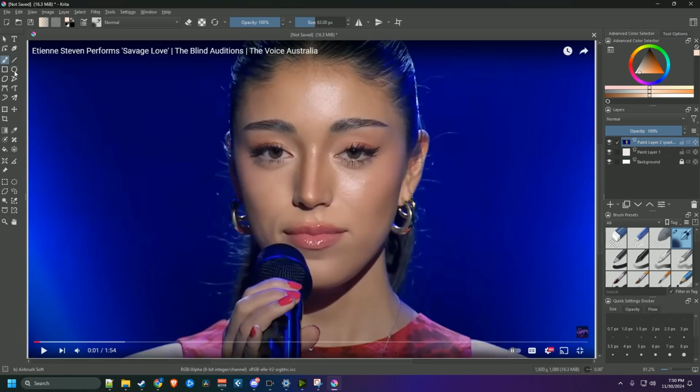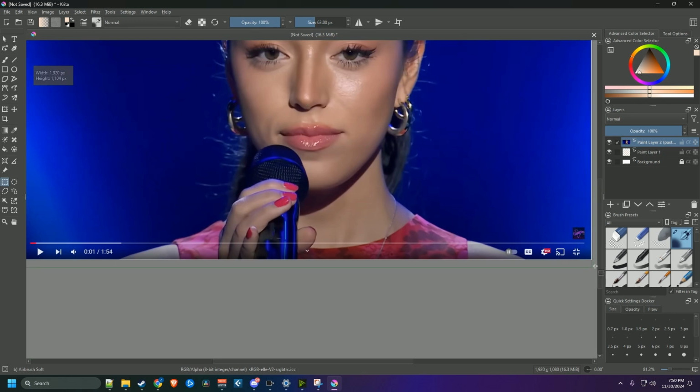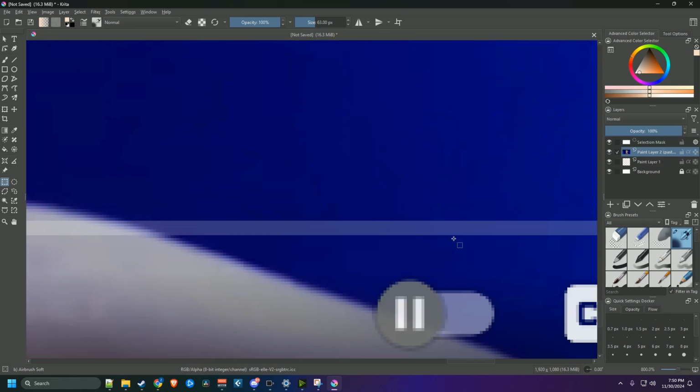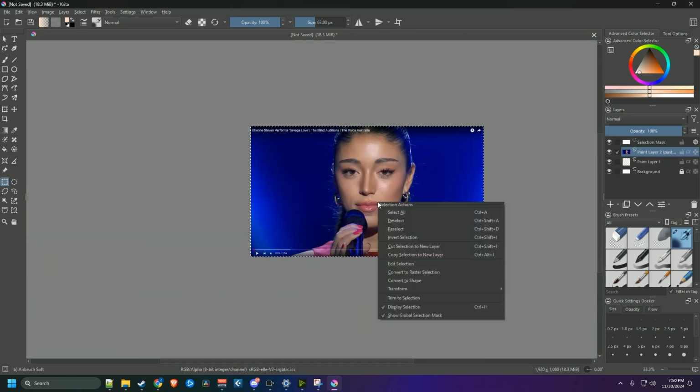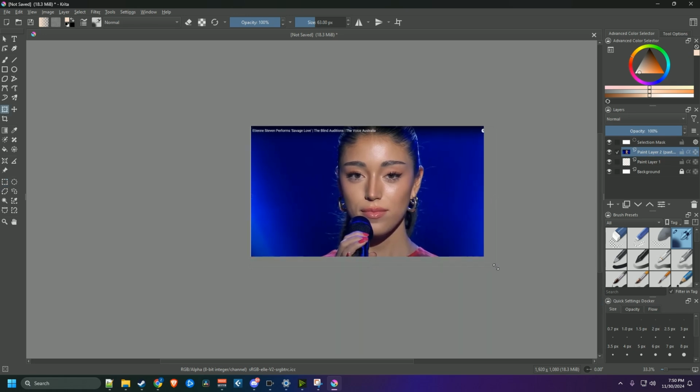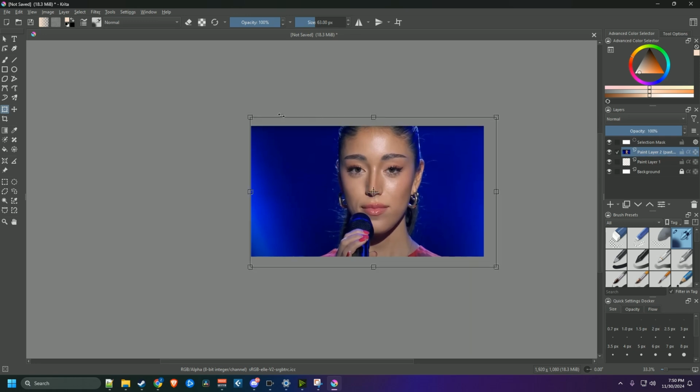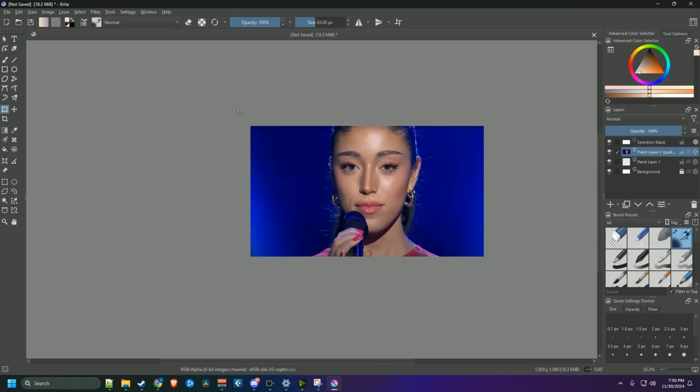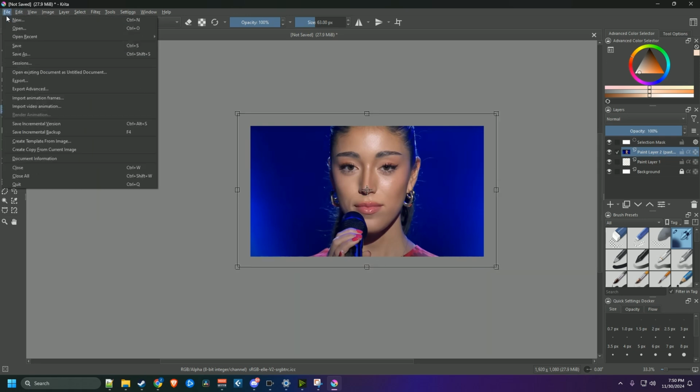Looks good. And I want to crop it. So I'm going to use this rectangular. Find this. And I am going to transform it. And I'm just going to make it a little bigger on the sides right here. That's a little bit too big. So I'm just going to do something like that. Now I cropped it out. Now you just got to save this image.